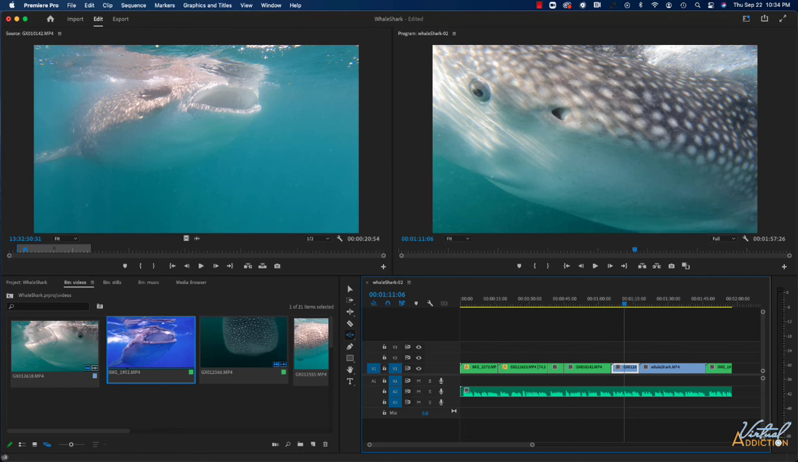As you can see, slipping and sliding shots are a nice way to efficiently change a shot's content or its position. You just need to remember that in order to take advantage of these two tools, you will need to have handle material so that you have extra video to work with.